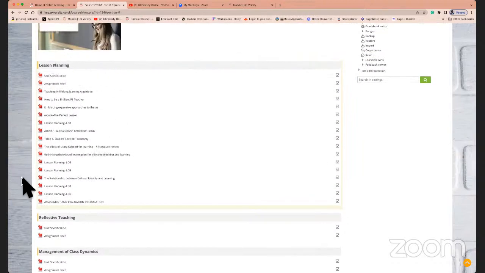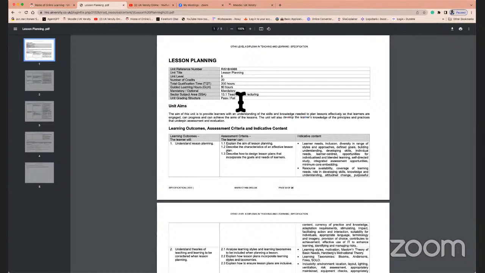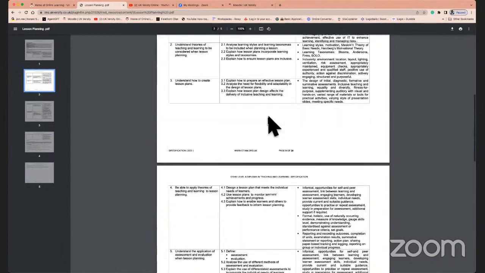Now, how is the content organized? Very briefly, the last aspect that I want to show you on Moodle. The first document in all the units that you would see is called the unit specification. This is something that we've extracted from the course handbook of OTHM, and individual parts of it have been categorized into individual units.